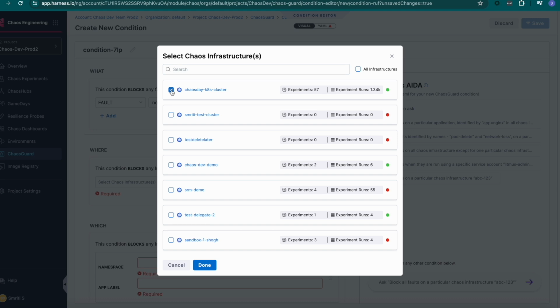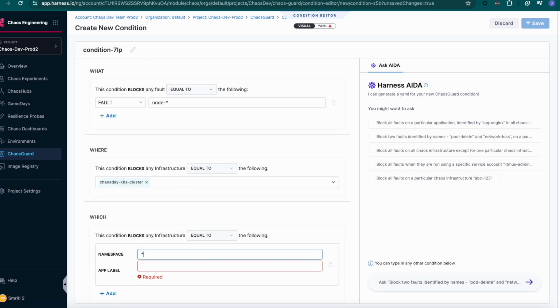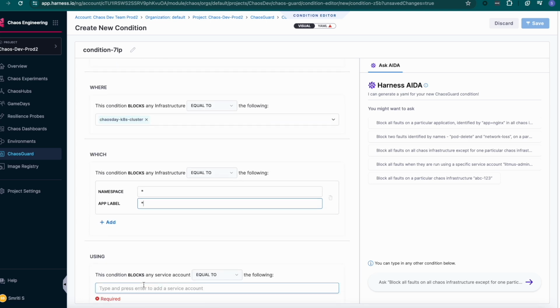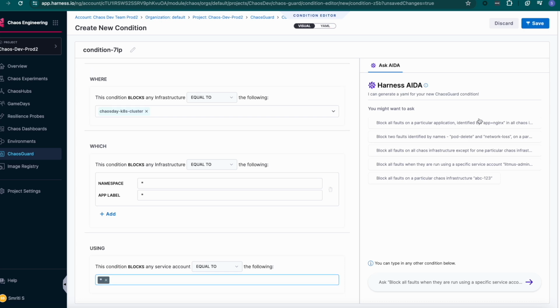You can specify the chaos infrastructure here, select Done. Select all the namespaces and all the app labels to be blocked, and select all service accounts to be blocked. Once you're done with this, you can select Save and save the condition.